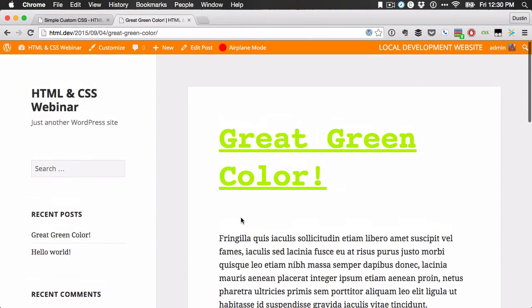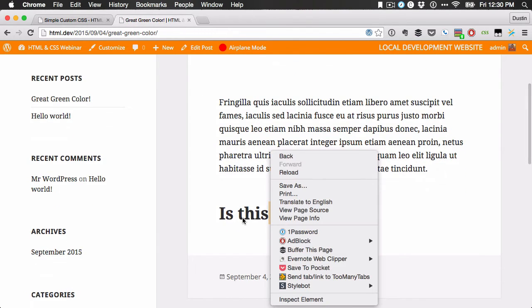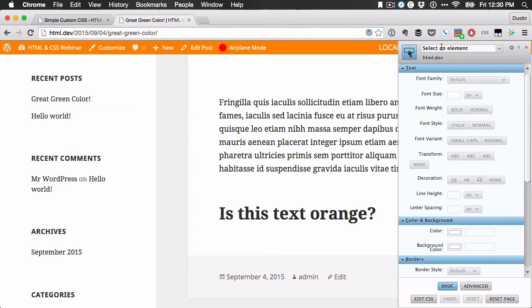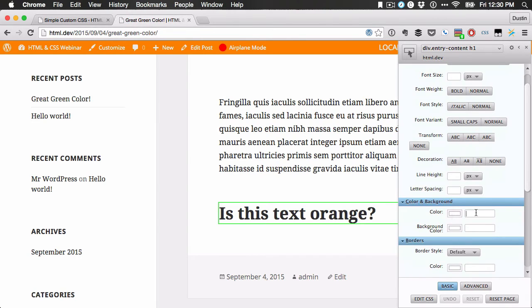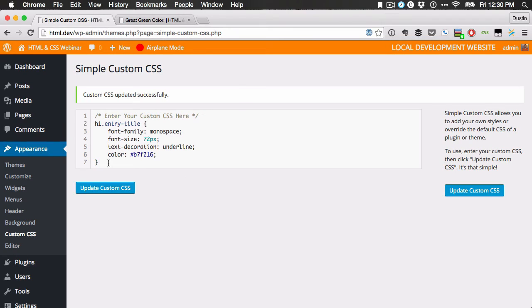And I'll show you how this custom CSS works. So let's go ahead and pull up our Stylebot again. We want to take this text right here and we want the color to be blue. Okay, so that text is blue now. We'll take that Edit CSS. Let's go ahead and add this right here to our CSS as well.